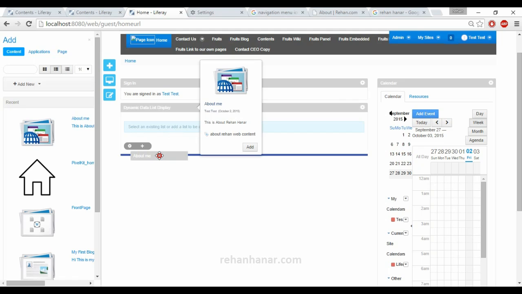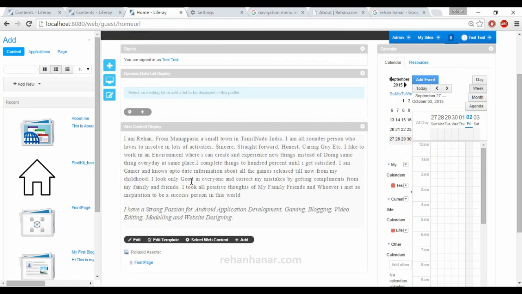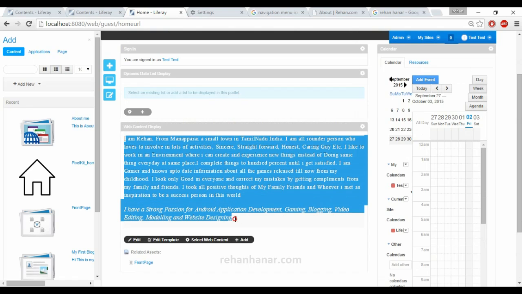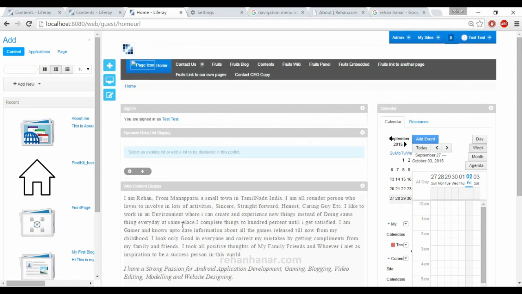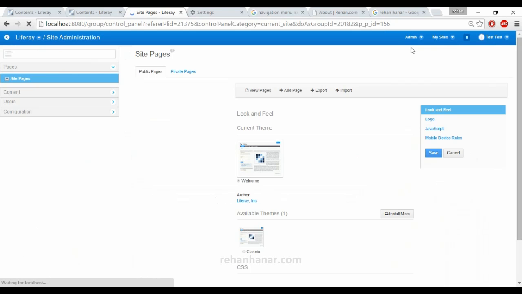Now we are going to add this content here. As you can see, under the web content display portlet, the content is getting displayed here. So this is how you will add a web content. Now we are going back to the administration, site administration.